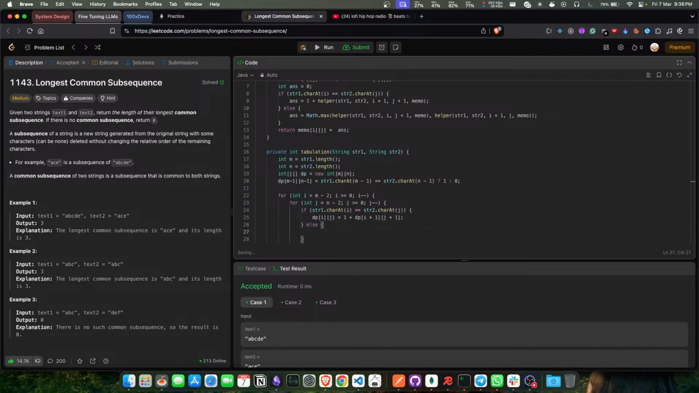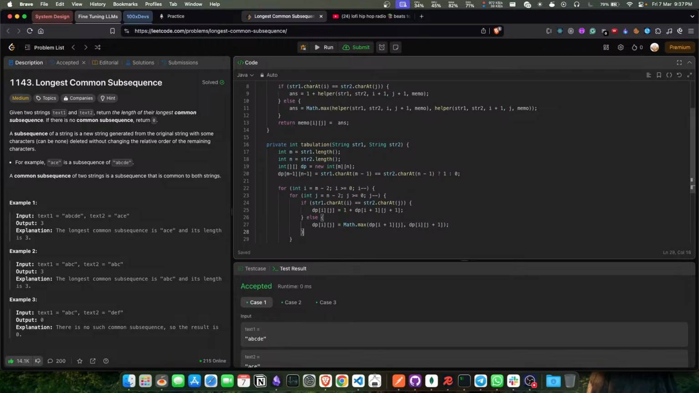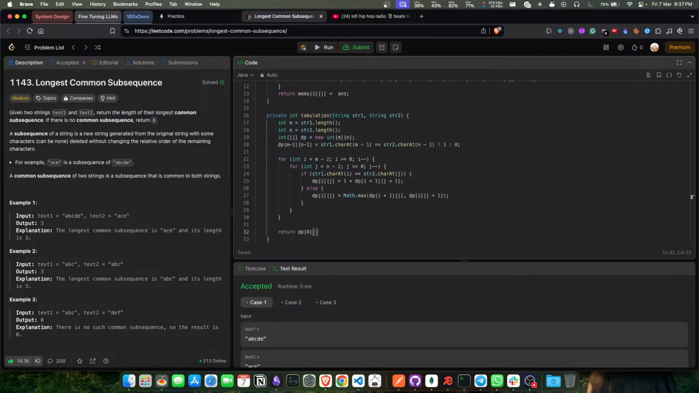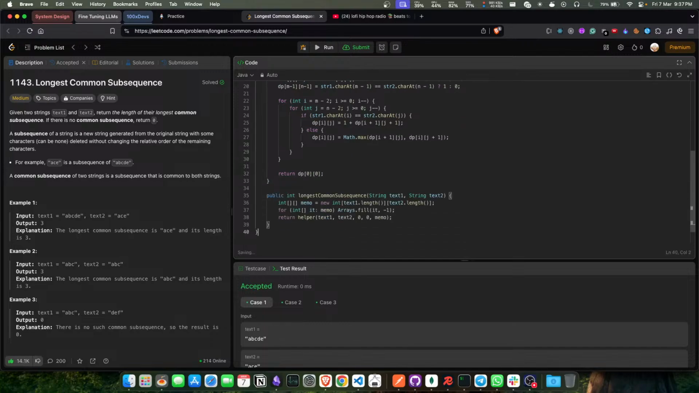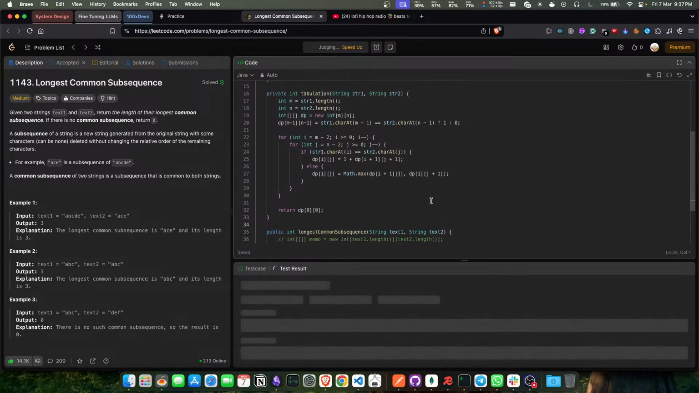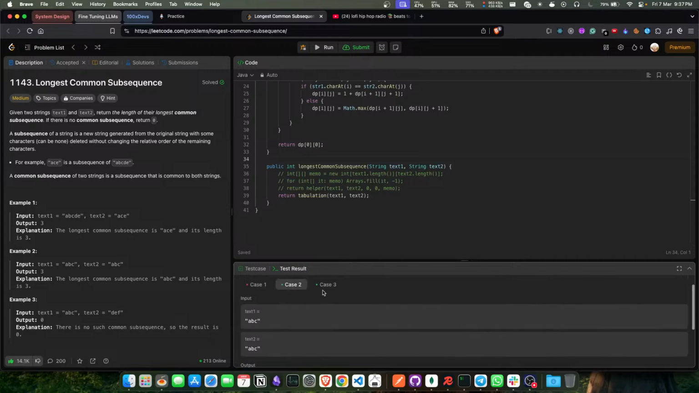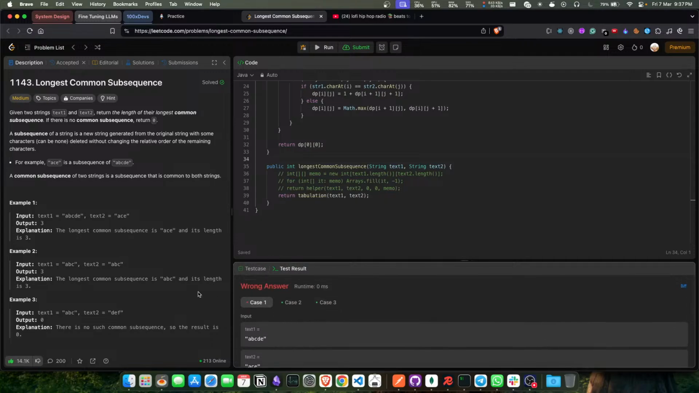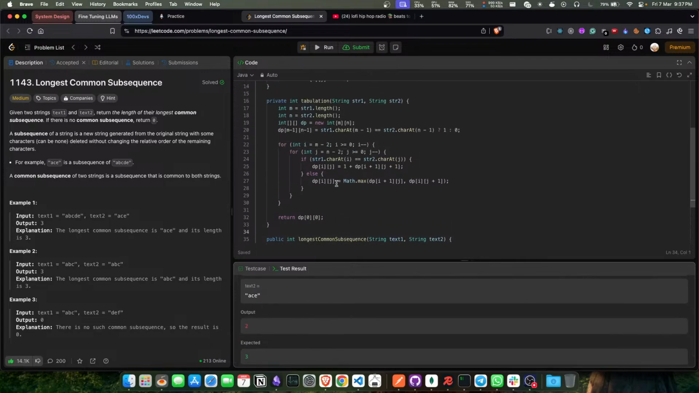If it does not match, then dp[i][j] becomes Math.max of dp[i plus 1][j] and dp[i][j plus 1], and you finally return dp[0][0]. Let's see if this works. I don't think it will work, but let's see. It fails for the first test case, of course. It returns 2, while the output should be 3. Awesome.